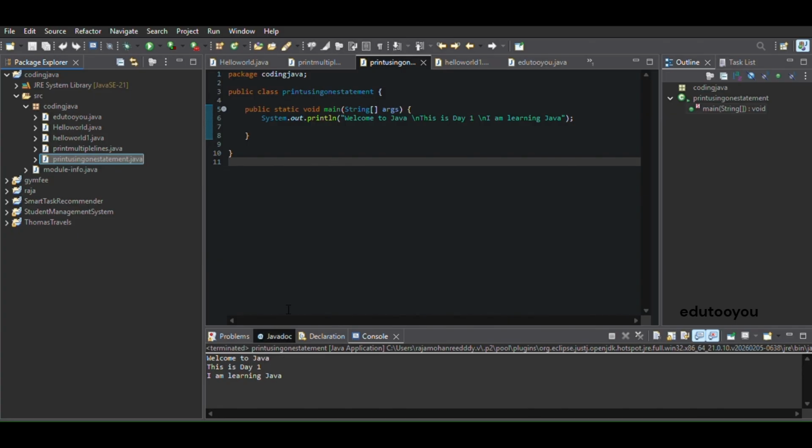Same code you can use and practice, and you can try different names and practice the most. You can check the same codes with multiple lines using new line, and you can write Hello, my name is Rahul, I am learning Java. You can write your own code.